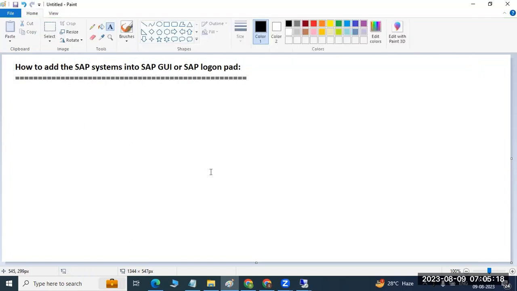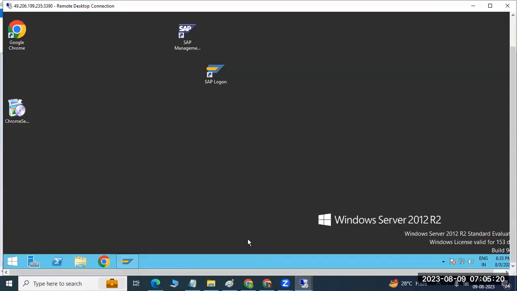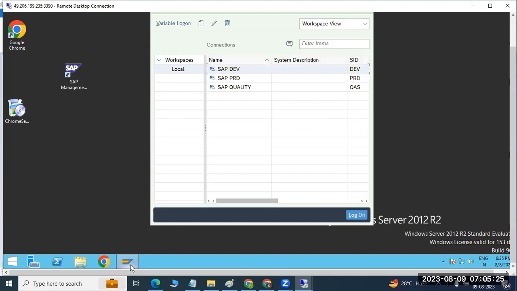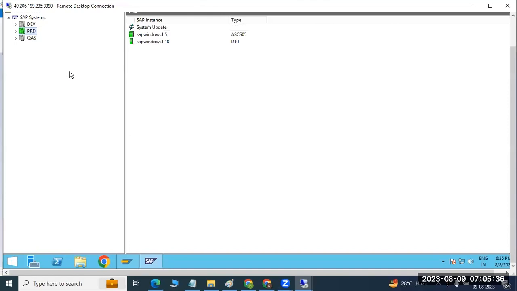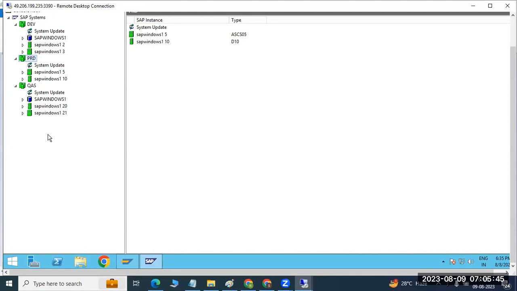Why? Because as soon as your installation is completed, you may not be sure what to do. Whatever inputs you gave during the installation, maybe you installed the dev system, quality system, and production system. All the installations will come under the SAP MMC screen. You will get it all there.